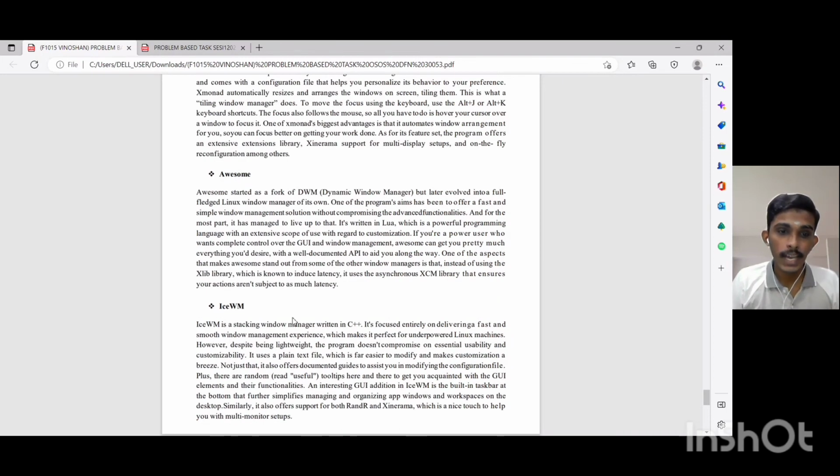And then the last one is IceWM. It is a stacking window manager written in C++. It is focused entirely on delivering a fast and smooth window management experience, which makes it perfect for underpowered Linux machines. However, despite being lightweight, the program doesn't compromise on essential usability and customizability.